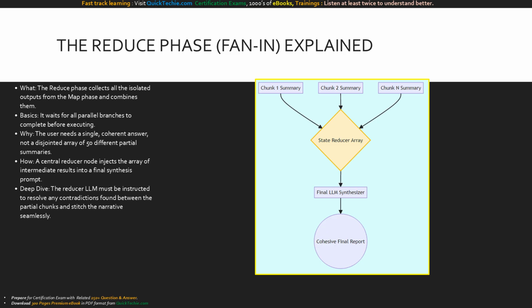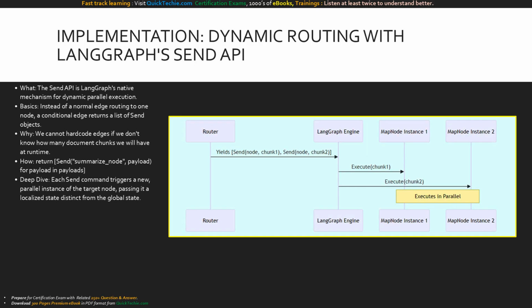Observe the data convergence in this diagram. The intermediate summaries flow from the parallel workers into a unified state reducer array. The final LLM synthesizer node consumes this entire array in one prompt, synthesizing the fragmented data into a single cohesive final report. How do we actually build this?